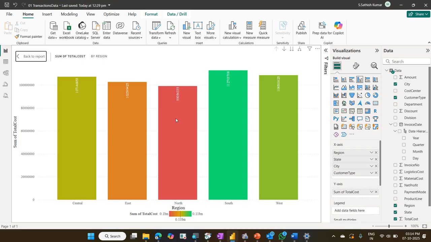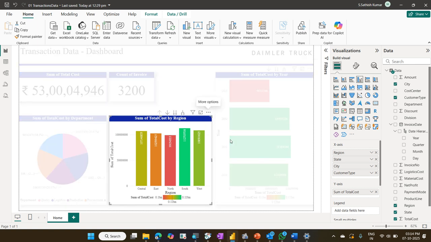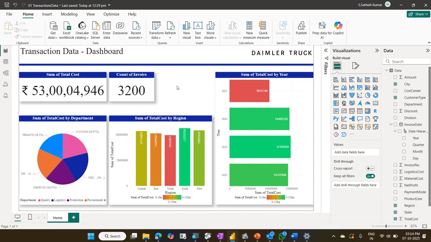This is one method. Second method, click on the 3 dot. Under 3 dot, there is an option called spotlight. So you will have the spotlight only for this visual. Other visuals will be grayed out. So 2 things you can do. One is you can click on this focus mode. Second one is go to 3 dot and go to spotlight. So your audience will have more focus on this particular visual.